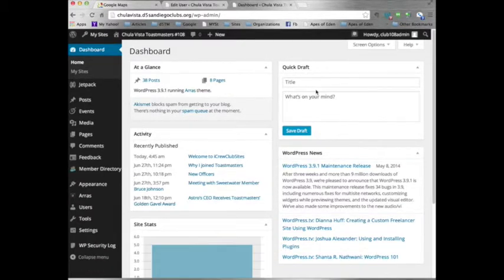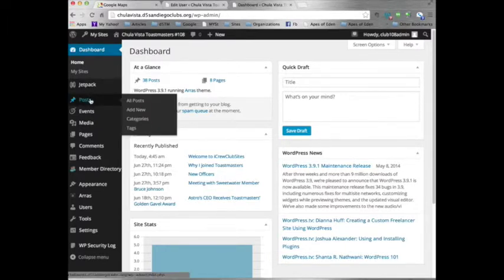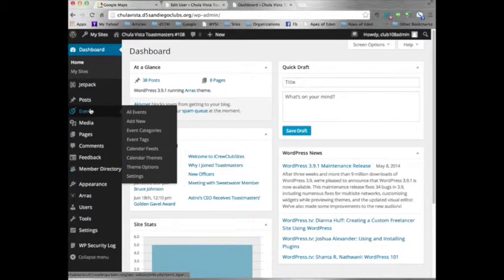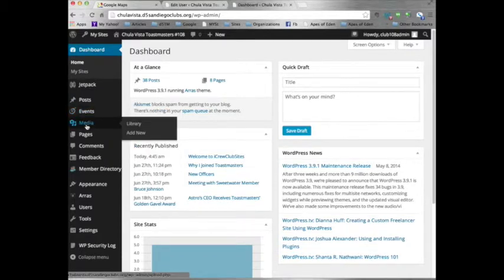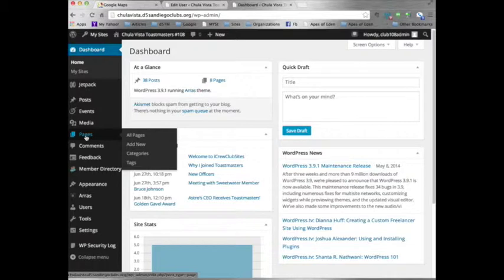So here is your initial look at the dashboard. This is where you will make changes to the site. The important thing is to remember, here's where you start with posts, here's where you add events. You can add photos, but you can also add them within the posts and pages as well. Here's where you add permanent pages.